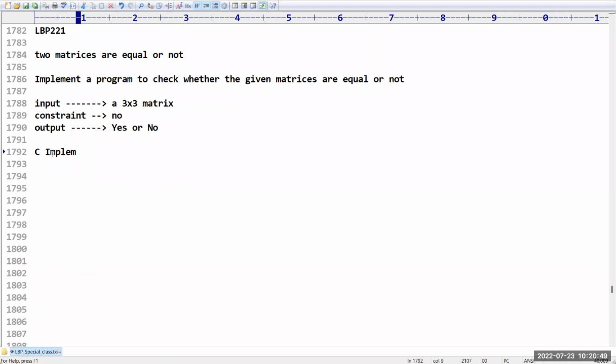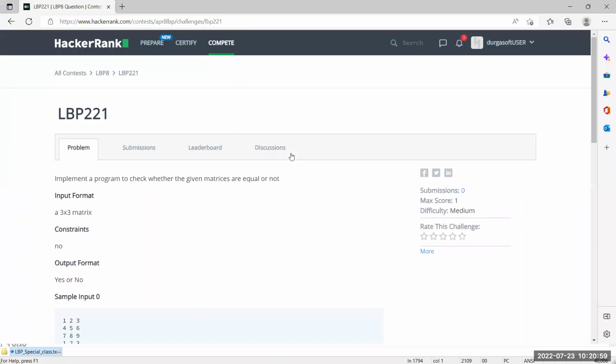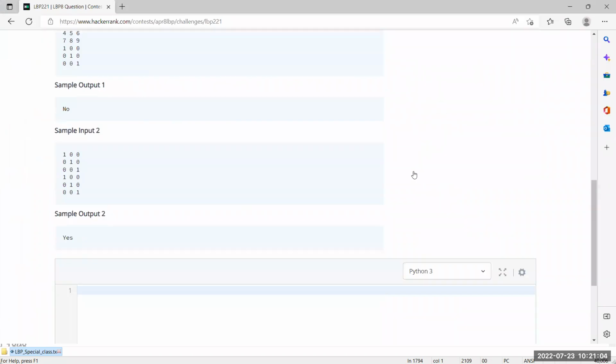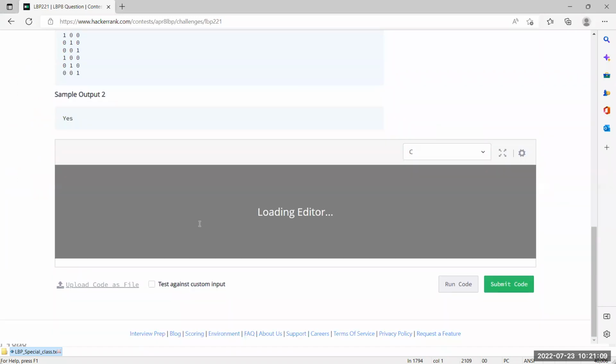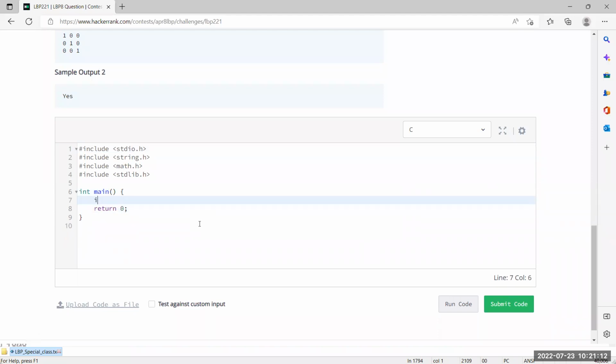So let me take the C language implementation of this program. How we can implement in C language. Let me select that implementation. Yes. So now what are our requirements? First, we have to declare the matrices we require. I am taking initially integer A matrix of order 3 by 3, and also B matrix of order 3 by 3. To run the loops, i and j are required and flag is equal to initially 1.